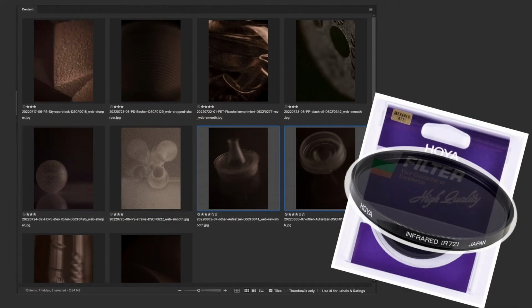The sorting of PET bottles using near-infrared technology led me to infrared photography. I didn't convert my camera, but worked with an infrared filter that blocks the visible part of the light and lets through only light in the infrared range.